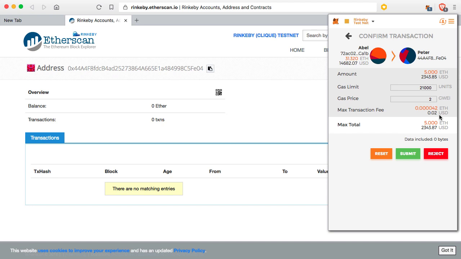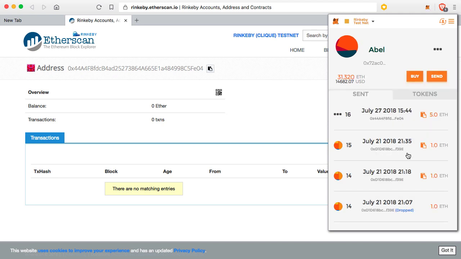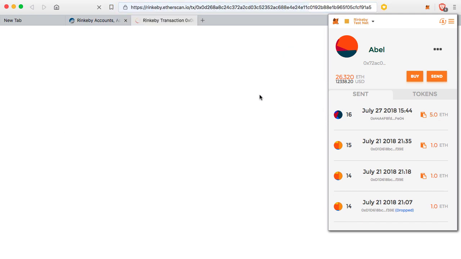I'm going to leave the defaults as they are, and as you can see there, I will be sending the equivalent of $2,000, although this is being done on a test account, so it's play money. And I'm going to go ahead and submit that transaction. Now it looks like that transaction has gone through. Let's go ahead and follow it up on Etherscan.